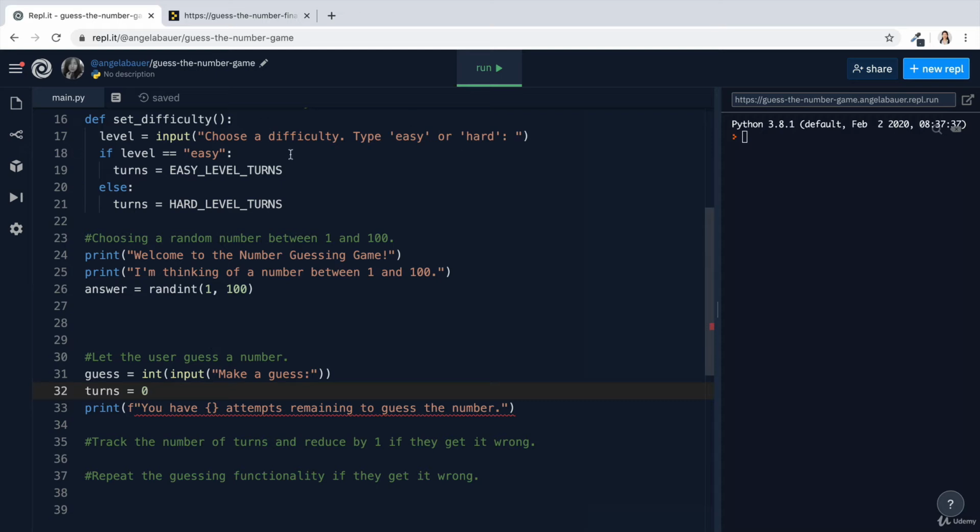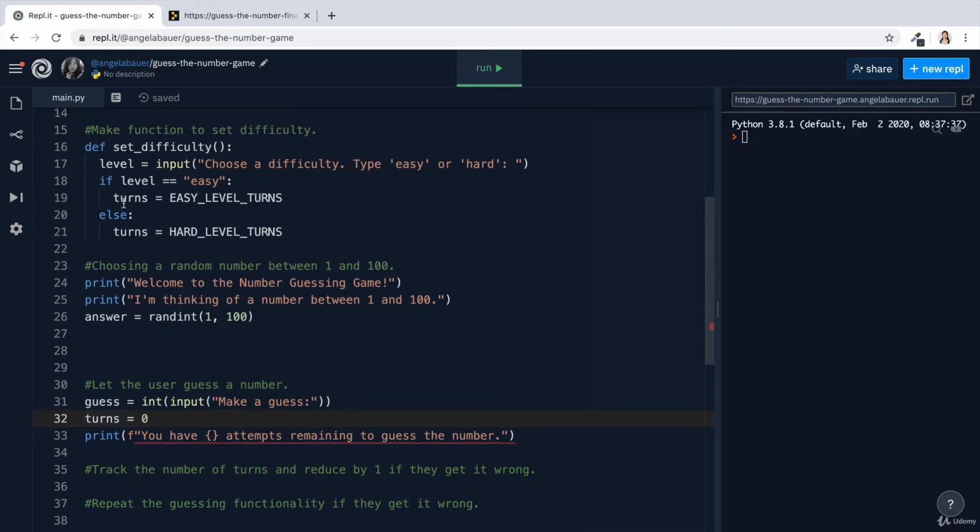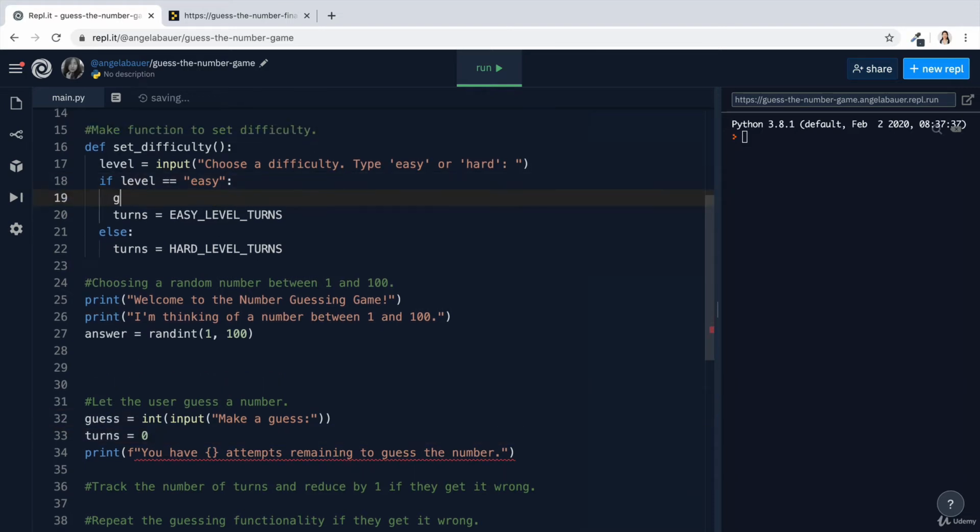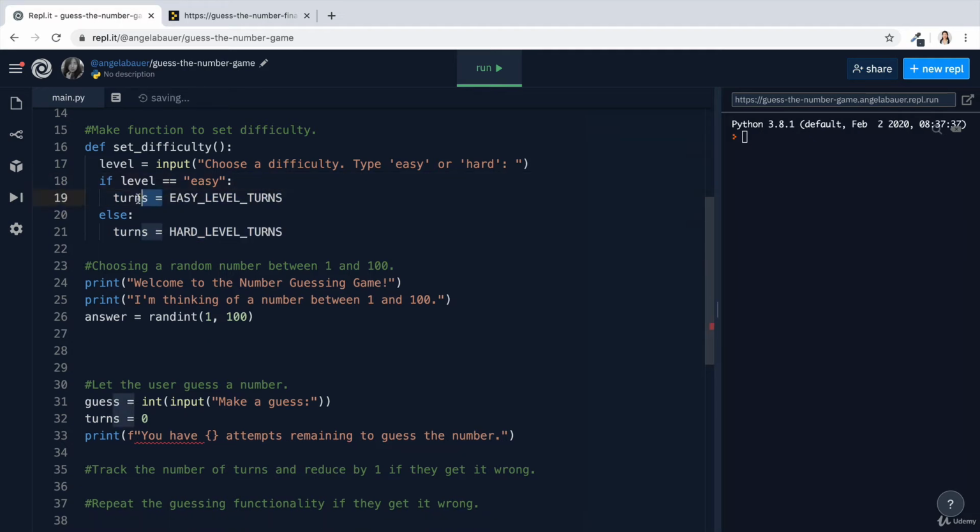If they chose easy, it should be equal to the easy level turns. So instead of using this as some sort of global variable, which I have to change inside here, which would require me saying global and then turns so that I can access this particular variable and change it inside these steps, it would be much, much better if I just returned these values as an output from this function.